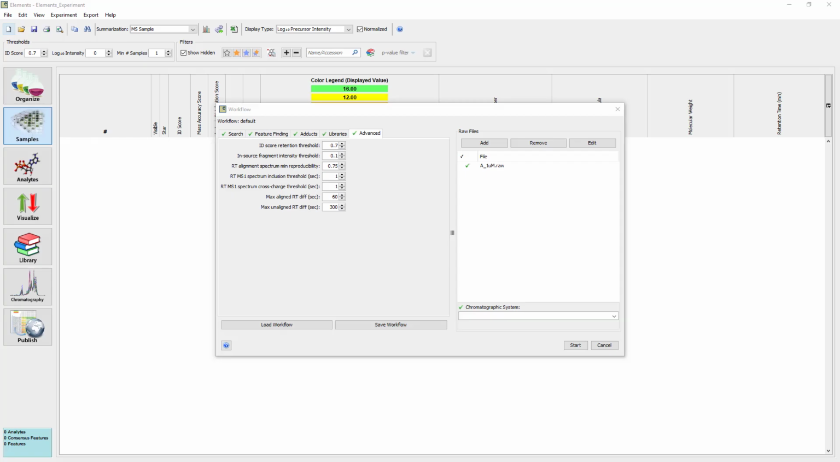New to Elements 2.0 is the Advanced tab. The Advanced tab contains additional processing parameters that in most instances can simply be left as default. The ID score retention threshold sets the score threshold for an identification to be included in an MS1 spectrum. The in-source fragment intensity threshold sets the minimum intensity for a peak in a library MS2 to be considered an in-source fragment. The RT alignment spectrum minimum reproducibility sets the number of samples, as a percentage, that a peak must be found in to use for retention time alignment.